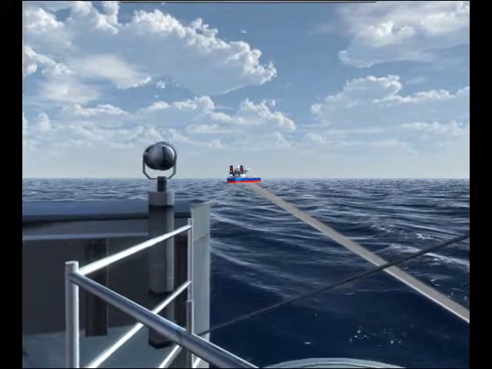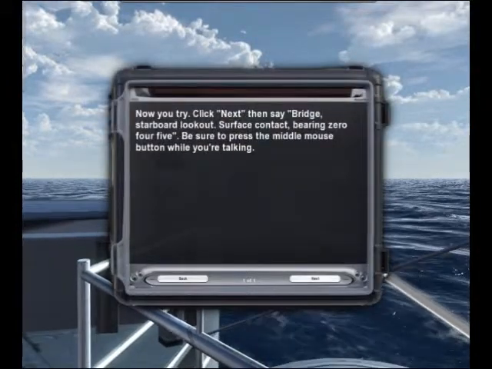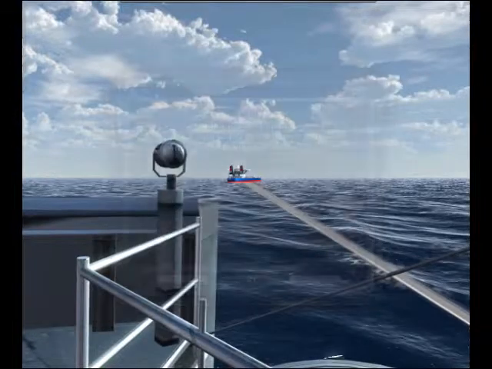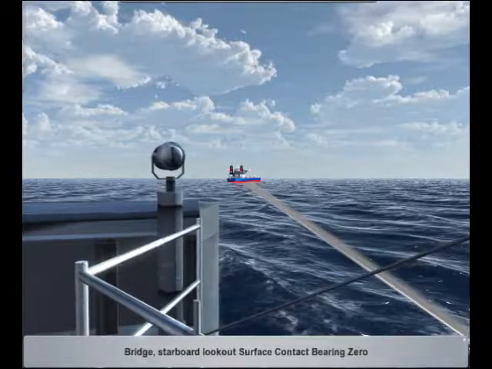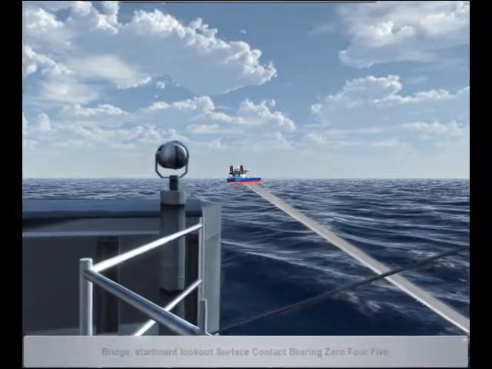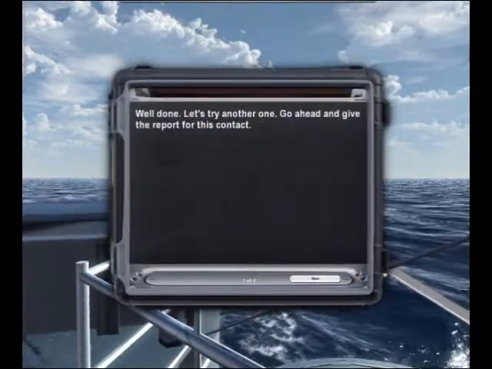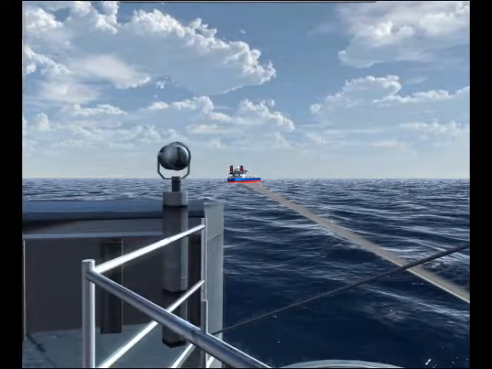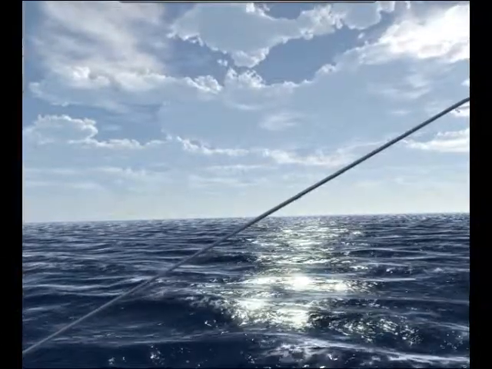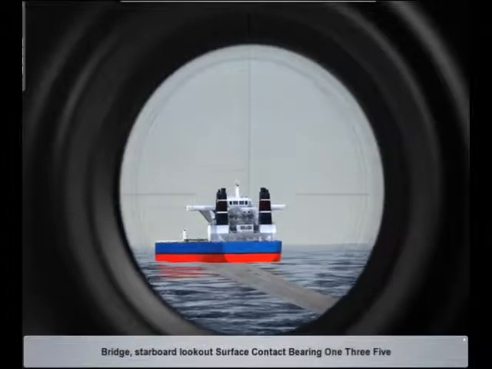Bridge, starboard lookout. Surface contact, bearing 045. Bridge eye. Well done. Let's try another one. Go ahead and give the report for this contact. Bridge, starboard lookout. Surface contact, bearing 135.